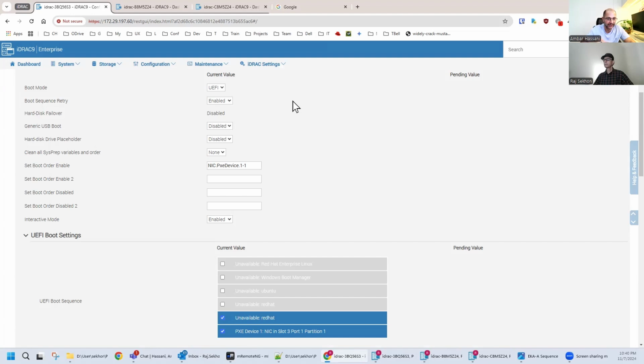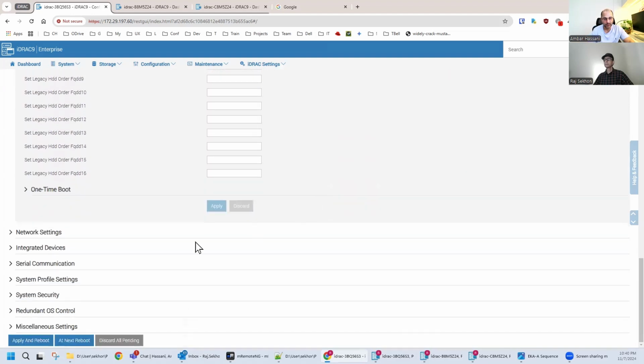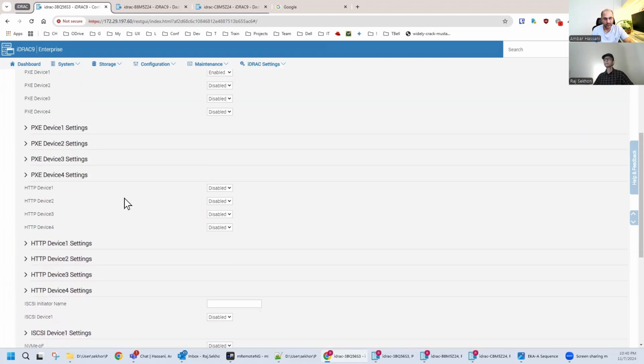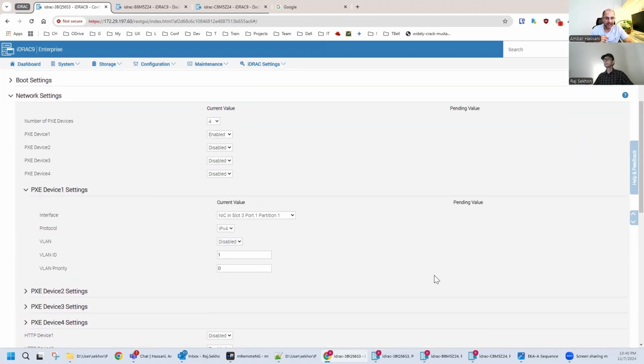So if we scroll down to the network settings, you need to have the number of PXE devices set accordingly. In our case, we are using the PXE device 1 settings, and that PXE device 1 is enabled. What corresponds to PXE device 1 is the interface, which is NIC in slot 3, port 1, partition 1, which is the same Broadcom NIC that you saw. We have just one port active on that, so we are mentioning that as the PXE device 1 here, and that is enabled, and that is also a part of the UEFI boot sequence.